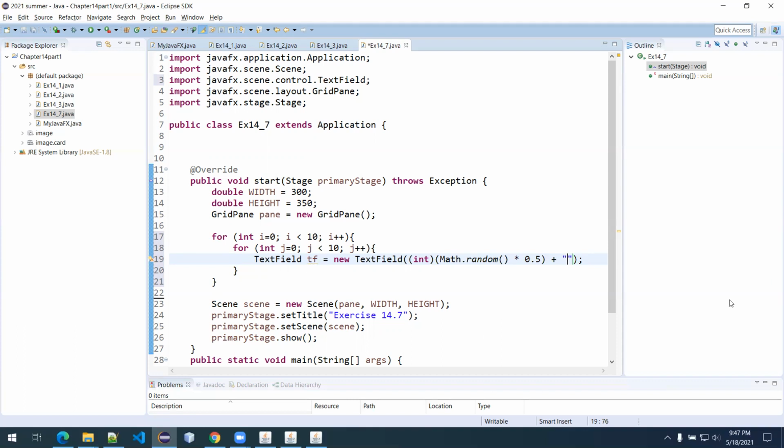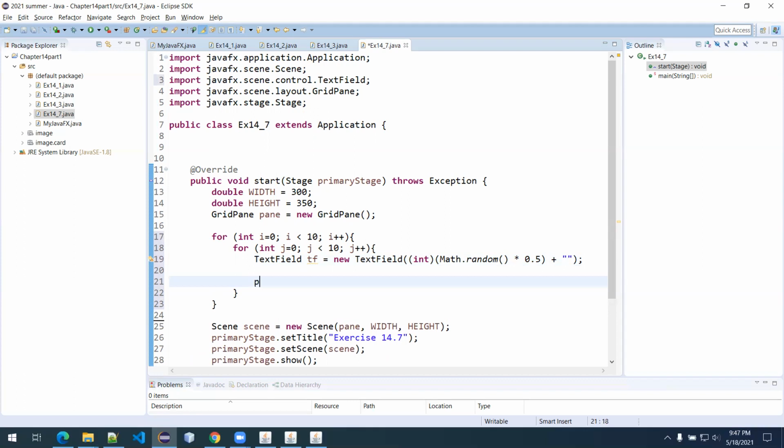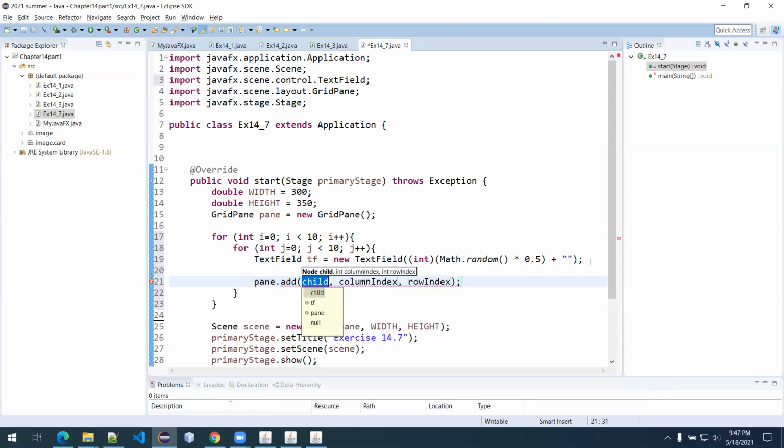All right. The other thing that I'm going to do is add a couple of things here to allow what we just generated to appear on the screen. And ultimately, the main command is to add it to the pane. So I'm just going to say pane.add, and then what are we adding? Whatever text field we have, followed by our column and row index. And the way that we did this in the other program was J was the column and I was the row. And those are automatically generated as it goes through the loop.